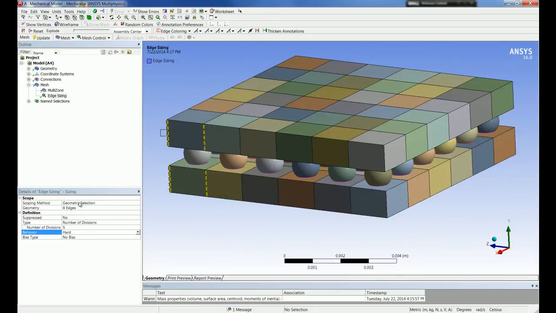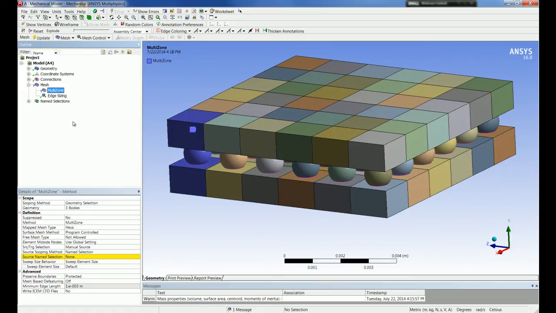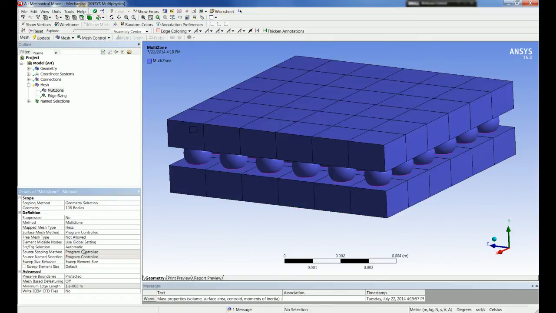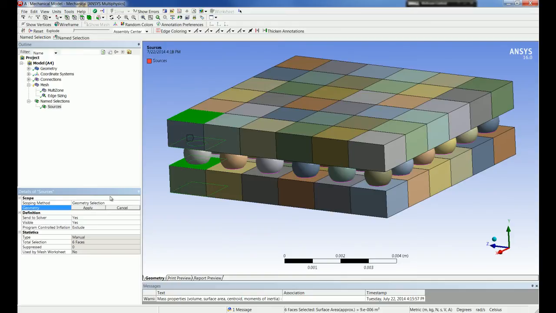In this example, I set up the mesh controls for one part and then use extend to instances so that the same mesh controls are on all of the parts. I do this for the edge controls, the bodies in the multi-zone mesh method, and the source faces in the multi-zone mesh method.